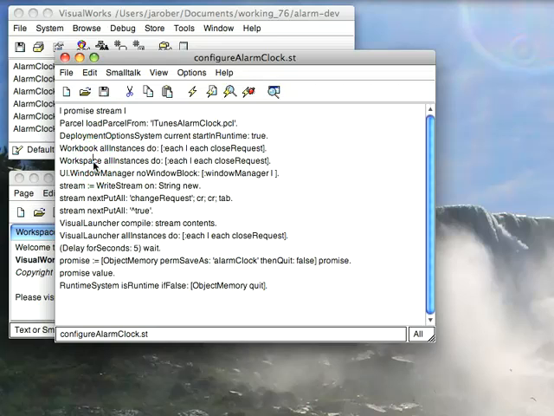Then I'm going to close all instances of the workspace, which is either workbook or workspace. I did both. You don't really need to worry about this for a fresh image. You could just use workbook. But I'm going to be safe. And then I'm going to tell the UI window manager to have a no window block of nothing, because by default, if you have no windows open, it'll try to open the launcher. I don't want that. So I want it to have the no window block do nothing, and then have my application control quitting, which it does.